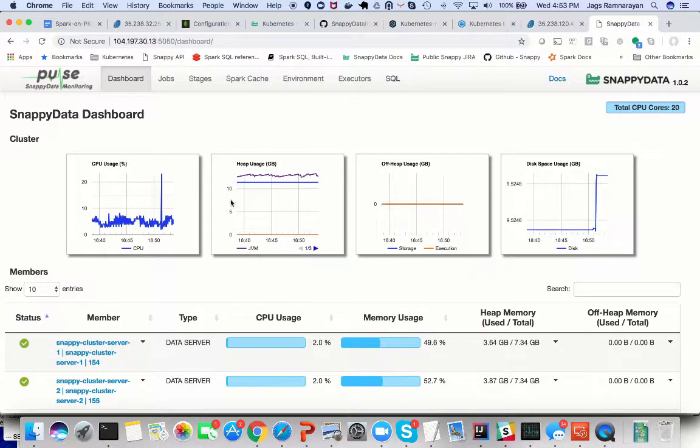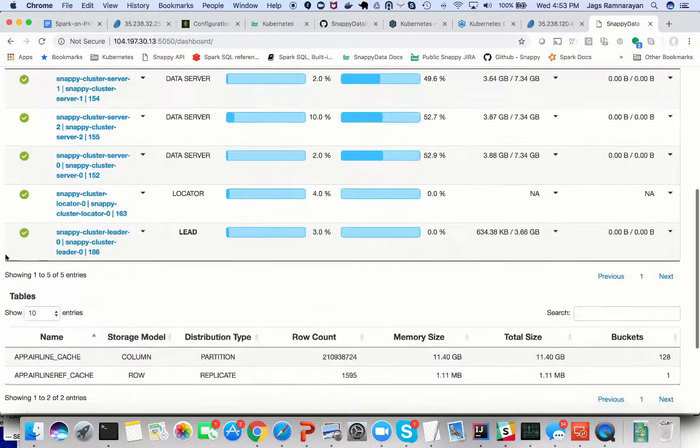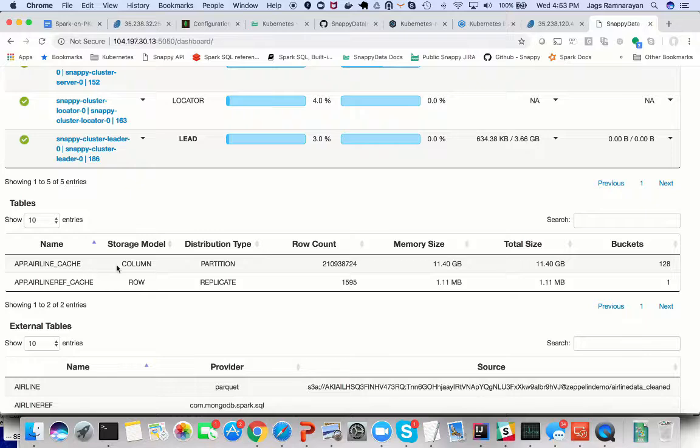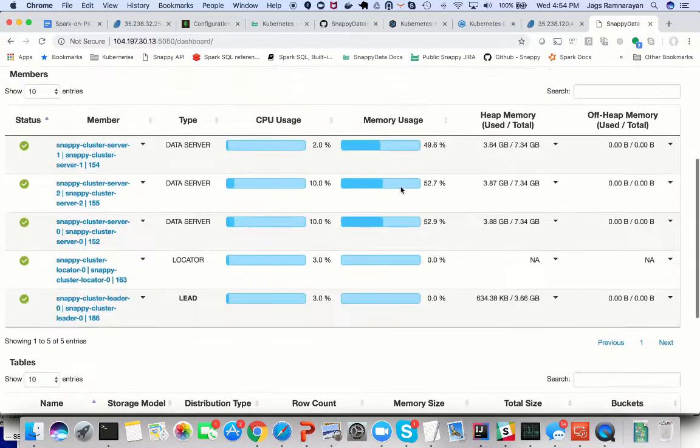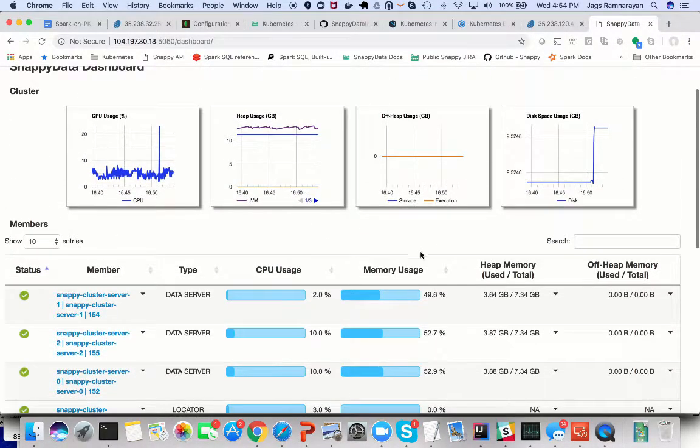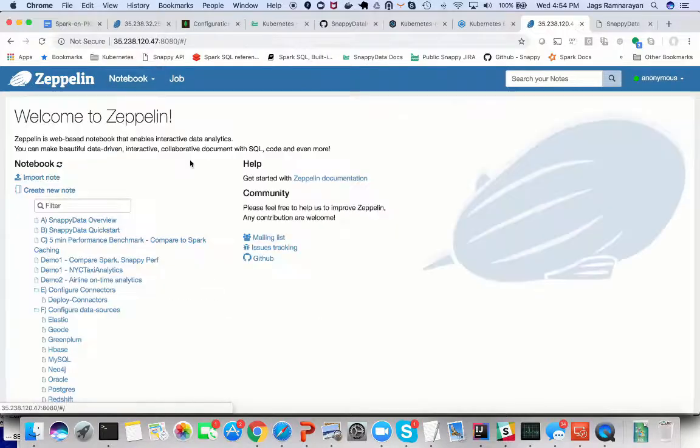So if you look at now our dashboard, you'll see those two tables. You see that the cached tables are available inside Snappy, and the catalog has these external tables pointing directly either to S3 or MongoDB registered here. And as you can see, the airline cache table has got 210 million records and consumes about 12 gigabytes of memory. Of course, our cluster is really small. All right, so let's go back and see if we can run some simple analytics on this data set.